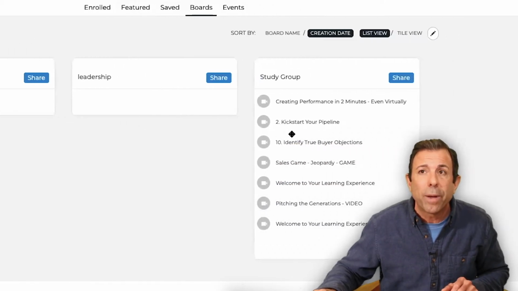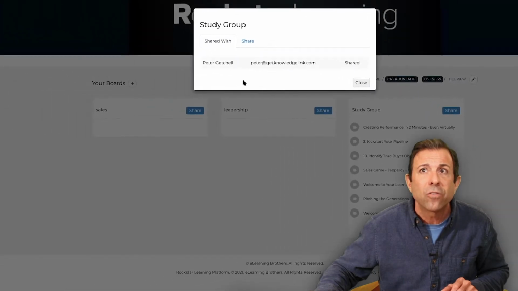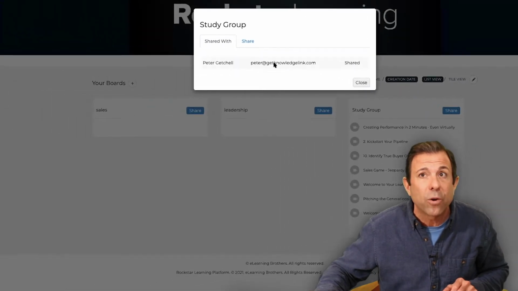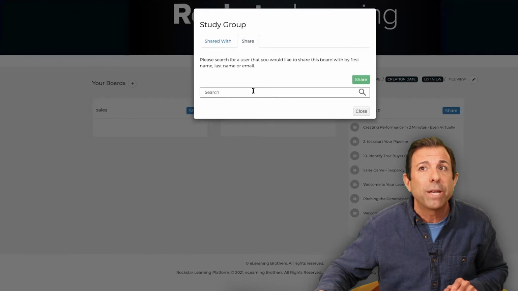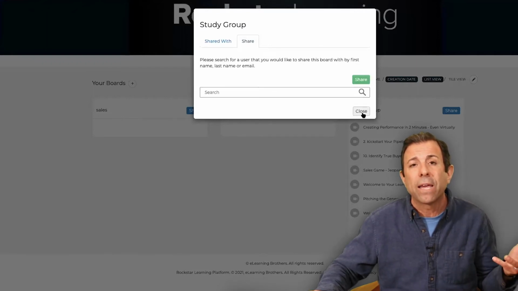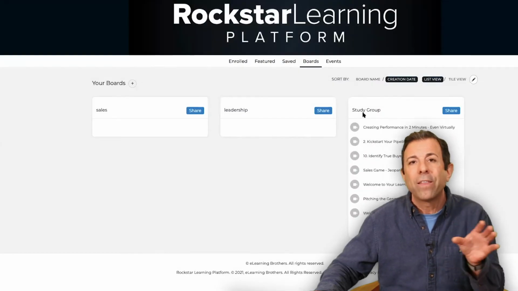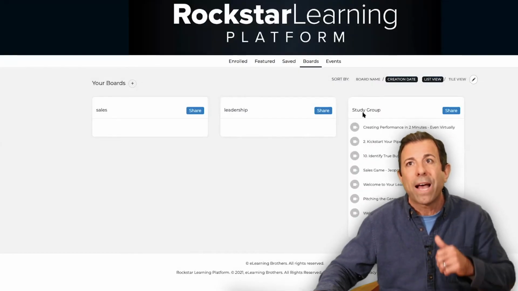What you see here with the populated board like the study group, I can click and share it just like this. It'll pull up all the users that I've already shared it with and then allow me to add new users to share it with. So again, finding content that you like, curating it to a board that provides some context, and then sharing it with other users who can get value out of it.